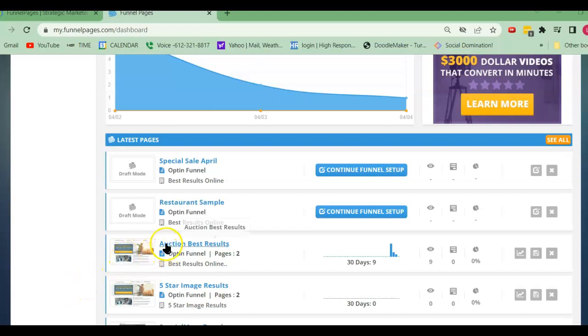My question was, I wanted to take Auction Best Results and make it into a template so I could use the exact same pages on other sites again. So what I did was I went onto the page, I looked around, and I hit this save as a template button, and I expected it to pop up somewhere. I thought it would show up in my whole list of sites, but it didn't.